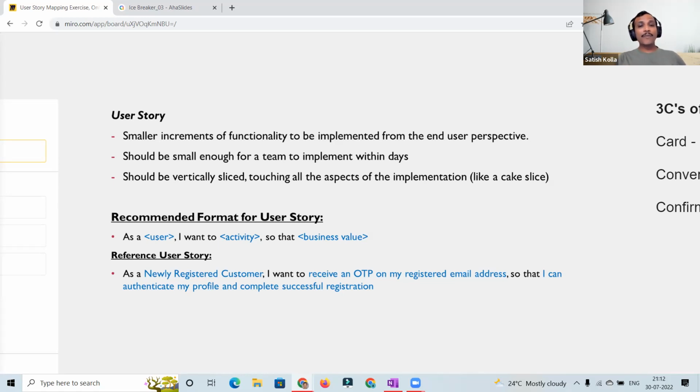So a typically recommended format of a user story is like: as a user, I want to do the activity so that the user will get the business value. When we say the user, the developer, tester, BA, PO, UAT, they are not the users. The actual end user of our application, the product, that is the user we are talking about here. And the main intention of the story should be vertically sliced like a cake slice, which means it should touch each and every layer, each and every flavor of the implementation. That is what the typical user story should be.